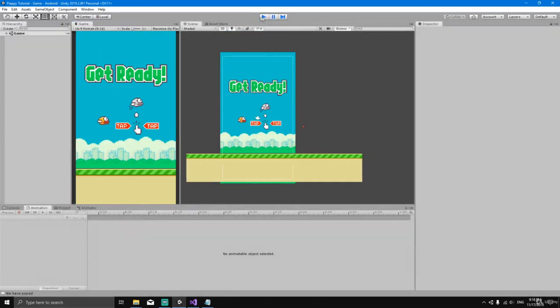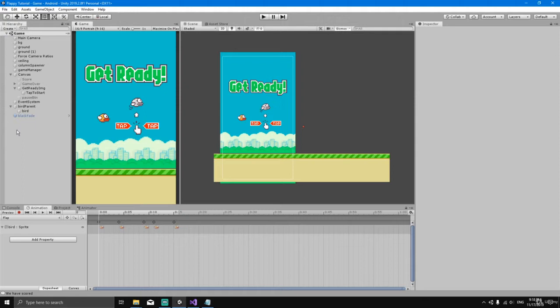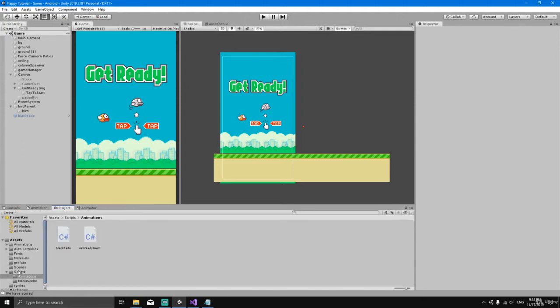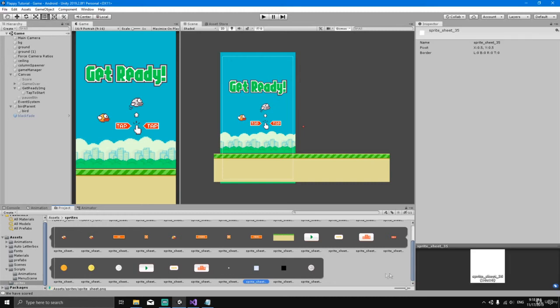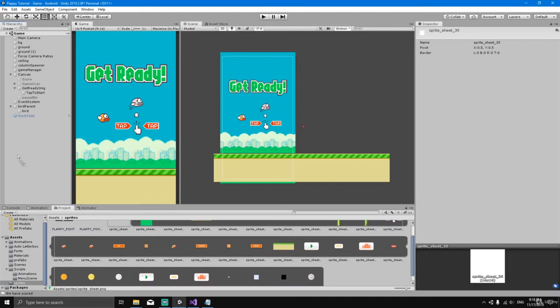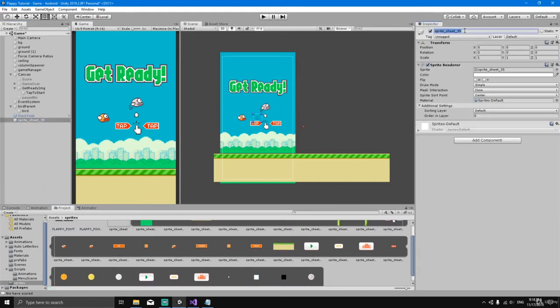Alright, so to implement this, we're going to go to the hierarchy. And okay, so what we're going to do is go to our project. Let's go to the sprites folder, and let's look for this white sprite, this white square. Let's drag it to the hierarchy. Let's name it hit effect. And now we have to create an animation for this game object.